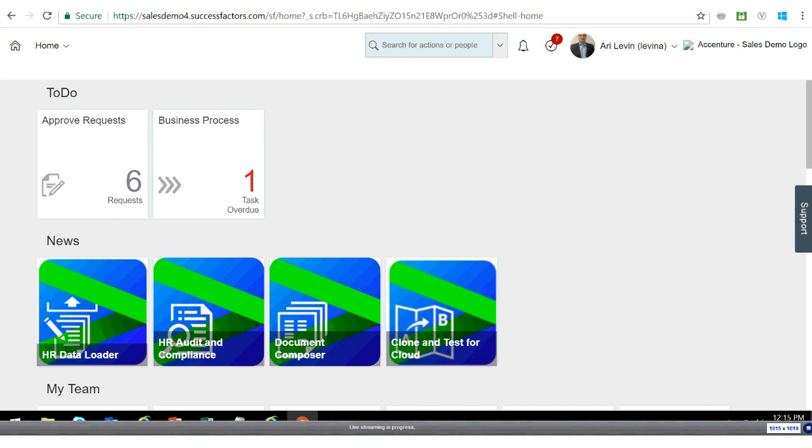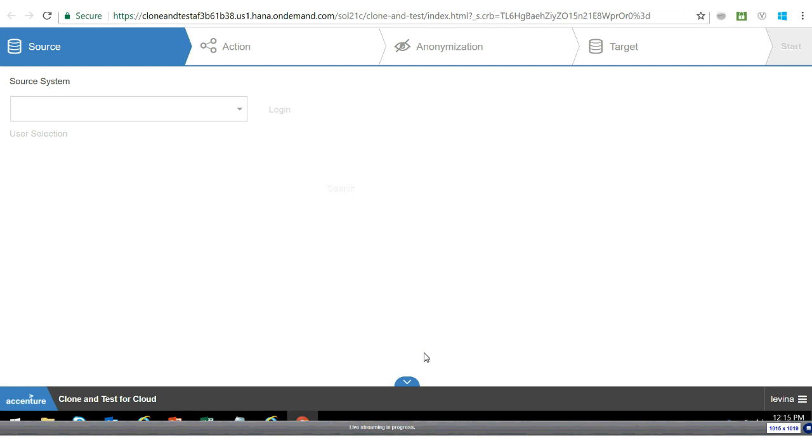Okay, so when this pops up, and hopefully it's popped up for everybody by now, you'll see on my screen a SuccessFactors environment with a couple of different widgets which show you some of the different SuccessFactors extensions that we develop. And if I click on one of these widgets, I have the ability to jump into any one of them at any given time, which will take me into our SuccessFactors extensions. So now I'm in my SuccessFactors extension for Clone and Test.